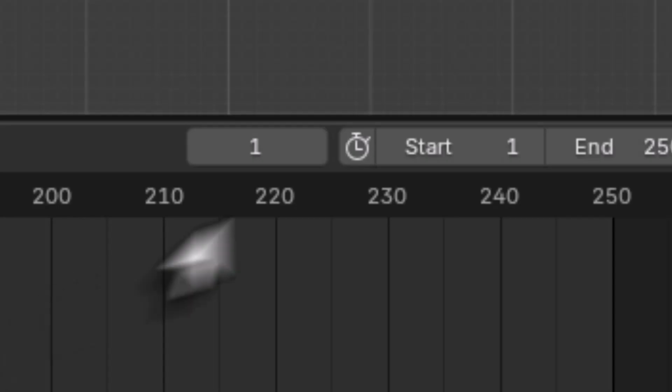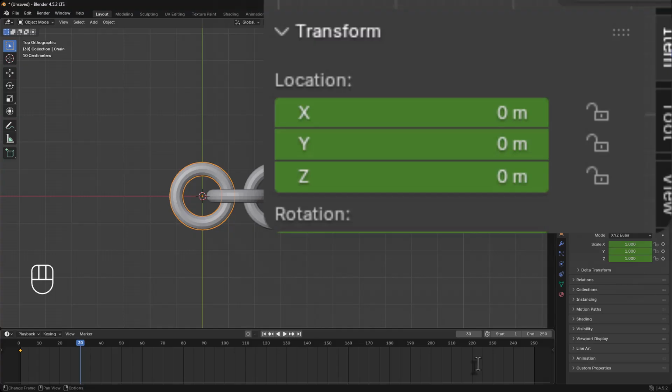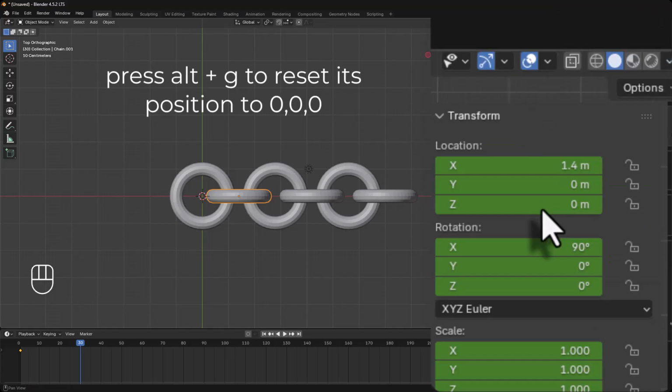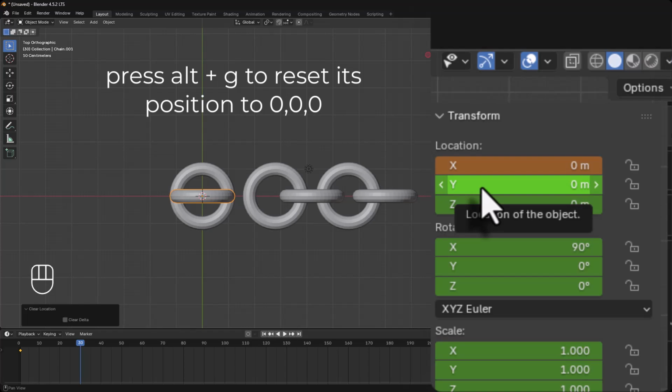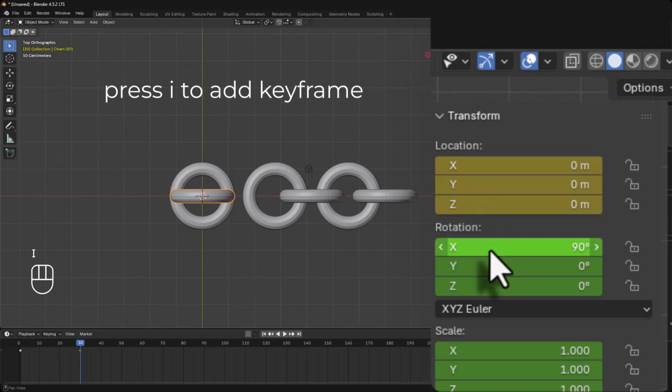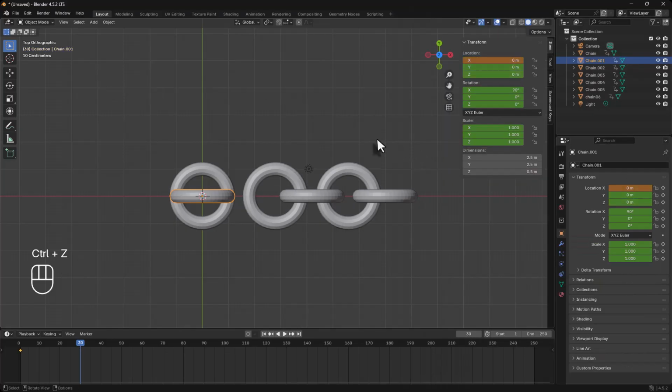Move the timeline to frame 30. Select the first chain object. Its position is already in 0, so this requires no action. Select the second chain object. Press Alt plus G to reset its position to 0, 0, 0. Then press I to add keyframe. You can see the values turn yellow from green. The chain object moves to center.